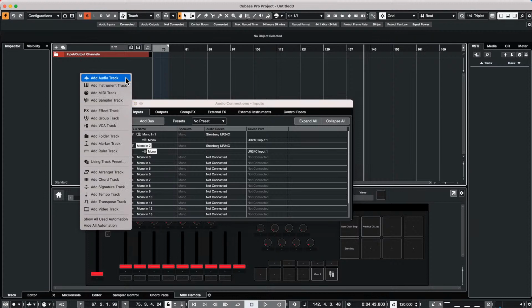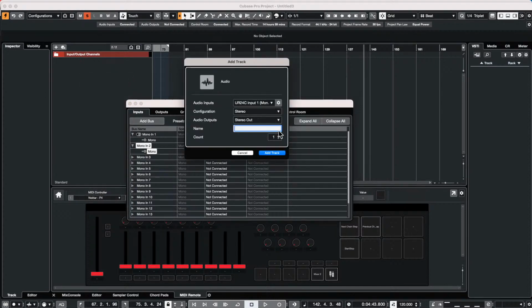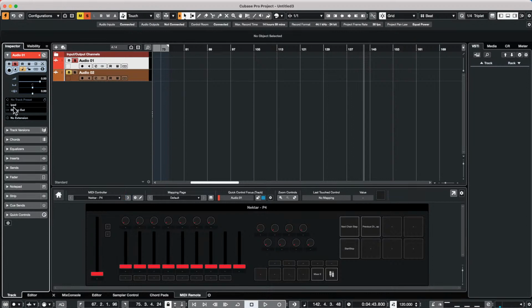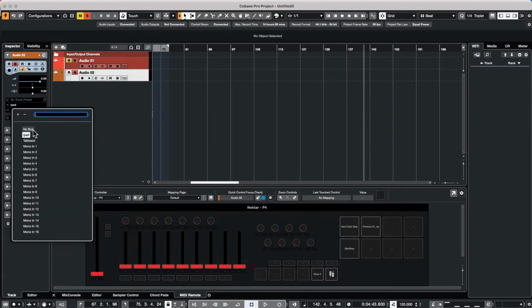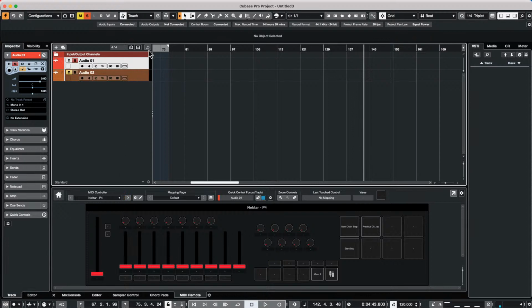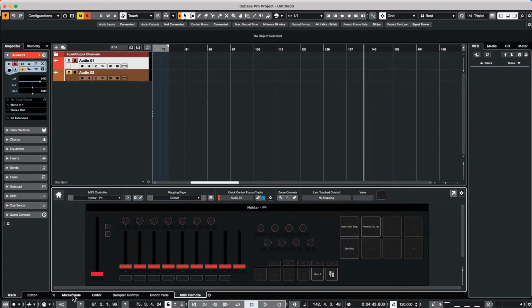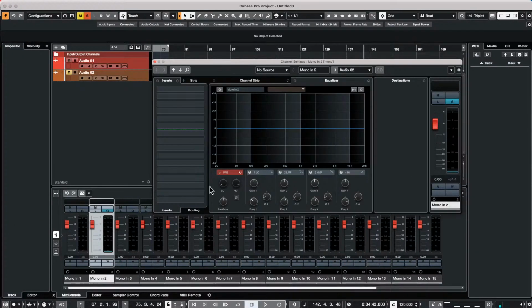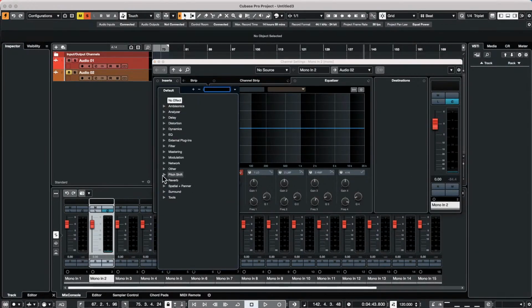So at this point, we could say I want to add 2 audio tracks. Okay, so let's say the top one is coming from mono in 1. And let's say this is coming in from mono in 2. So these are going from the same inputs, the same physical connector, but now when we go to our mix console, we see mono in 1, mono in 2. So if we wanted to apply an effect, I could just come over here and use, under pitch shift, the pitch correct plugin.